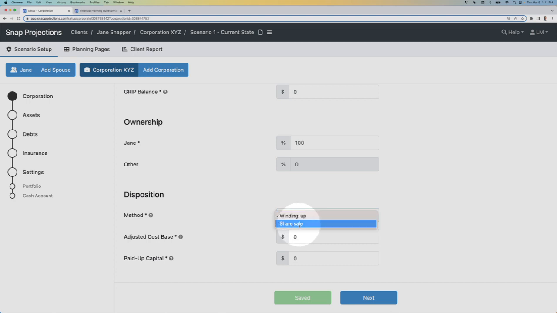The alternative would be to use the share sale method, which simply takes the net worth of the corporation in the final year of the plan and assumes that the corporate shares are sold for that value, and there would be a capital gain for the market value less the adjusted cost base of the shares input on this page. The winding up method is the default in Snap, and it's also the required method when using corporate insurance in the software. Share sale is an option if you want to simplify the tax calculation and just assume that the shares are going to be sold for a capital gain.